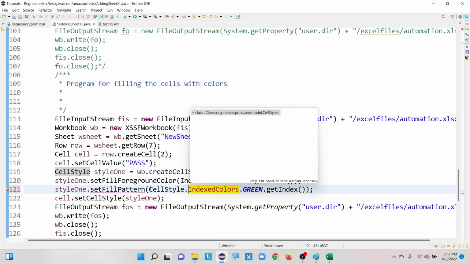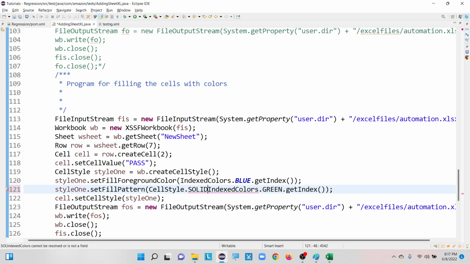Cell style dot solid, okay, dot foreground, dot foreground. Solid cannot be resolved to a variable. Okay, no problem. So this is how we can work with all our Excel documents. Okay, set fill background color of this one.